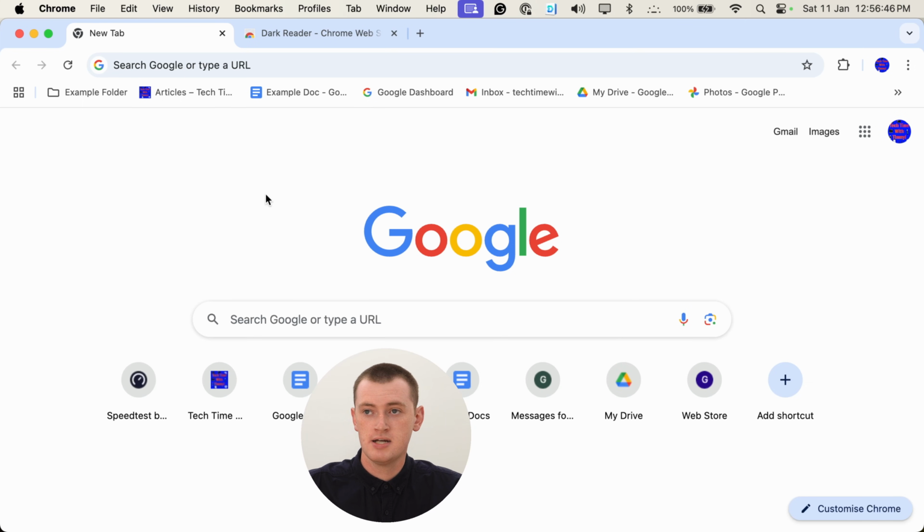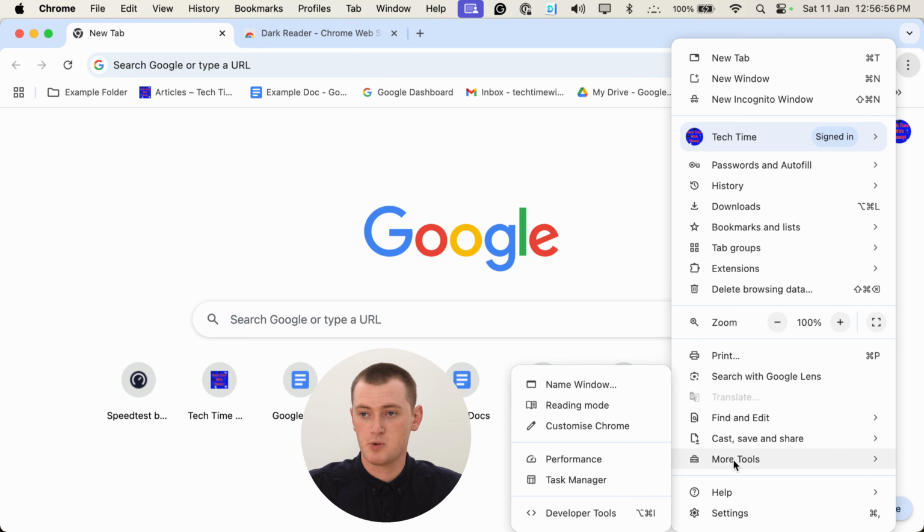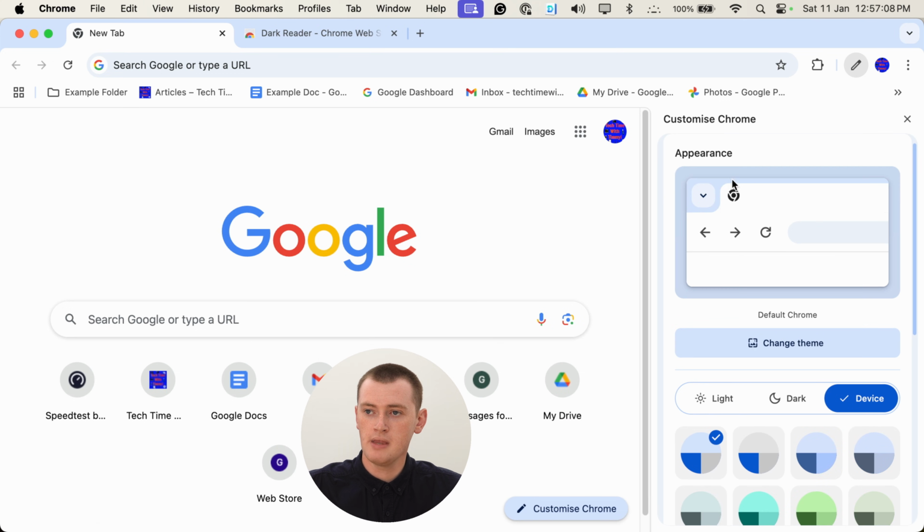On a computer, the first step will be to enable the actual dark mode setting in Chrome. To do this, you'll click on the three dots in the top right-hand corner here, and then come down to near the bottom of this menu where it says More Tools, and hover over More Tools. Then in this side menu that appears, click Customize Chrome. Now it'll pull up this customization panel, and you get quite a few different options in here.